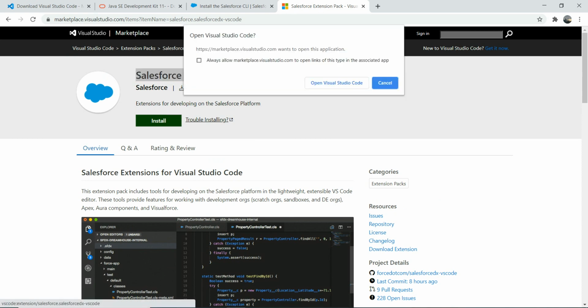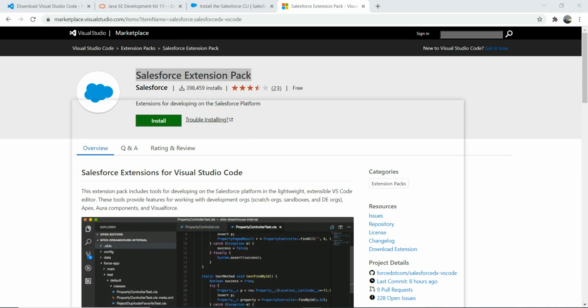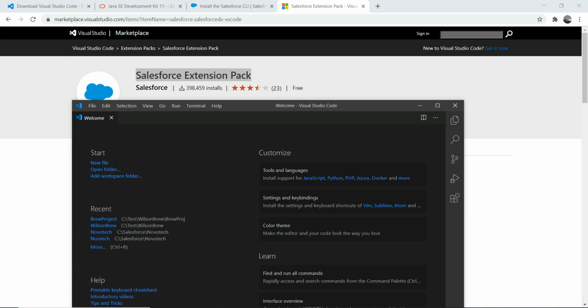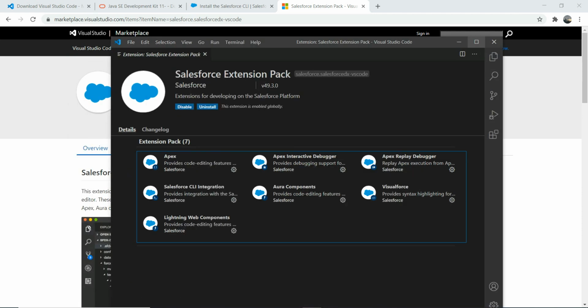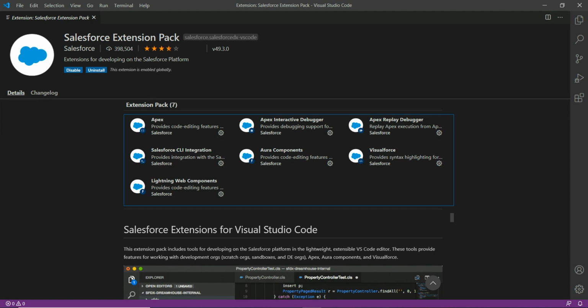So click on install. When you click on install, it will open Visual Studio Code and take you to this page, and there will be an install button. Click on install. Once you install, you will see this option, disable and uninstall.